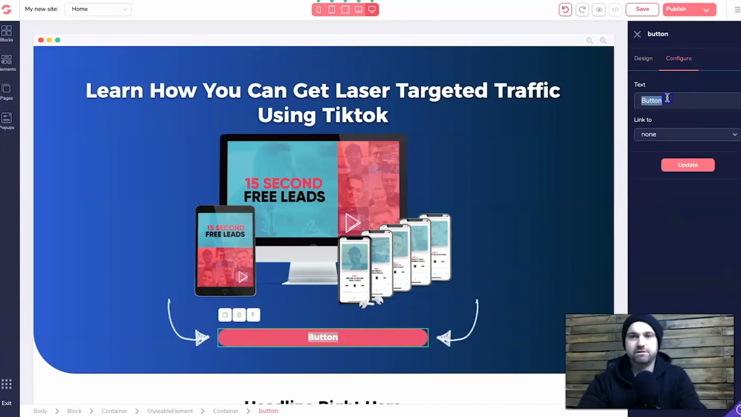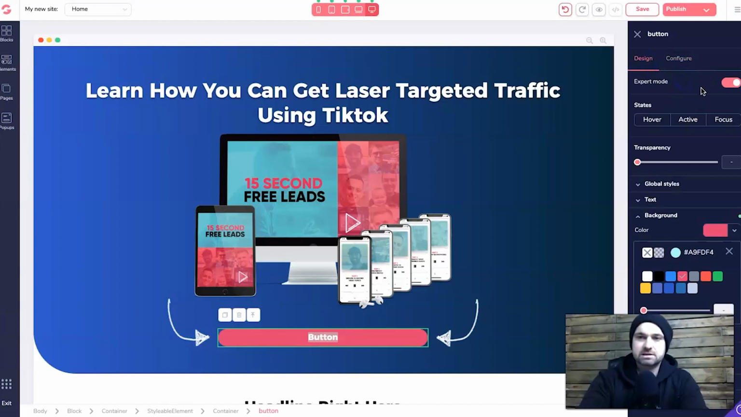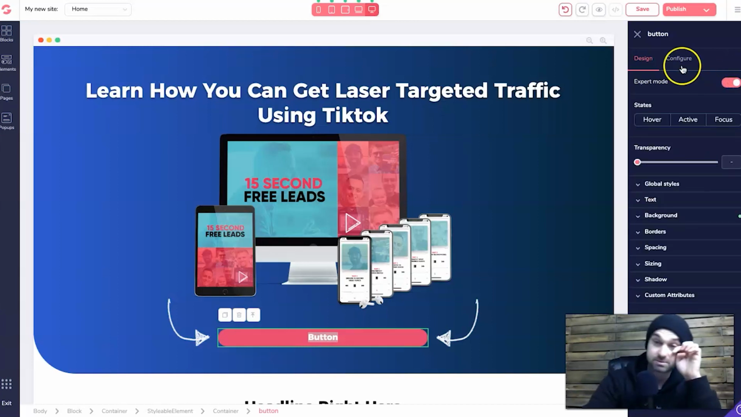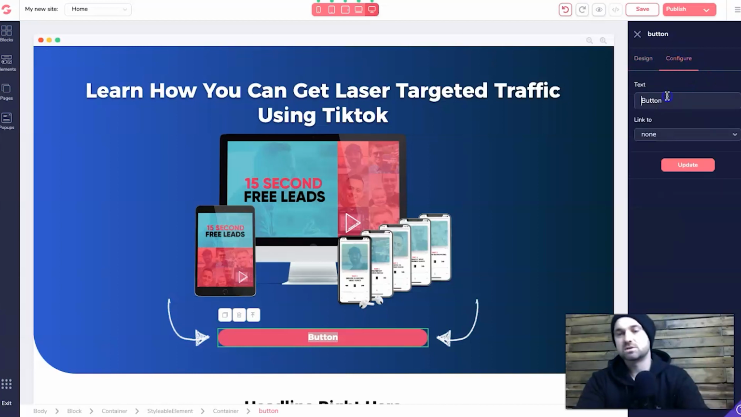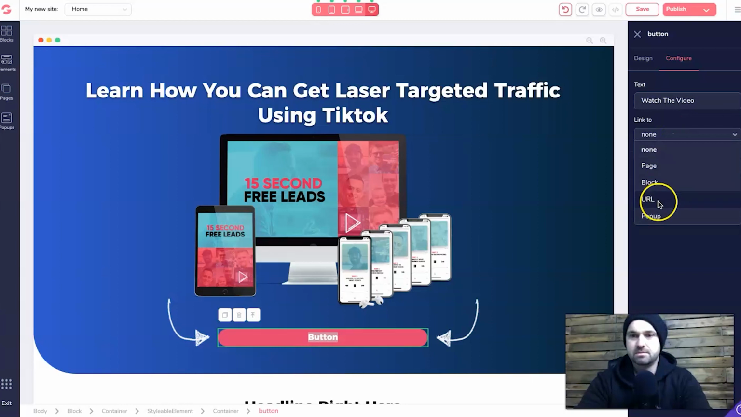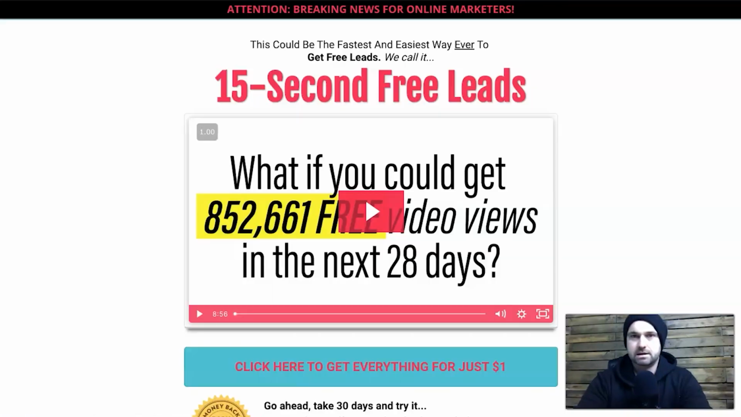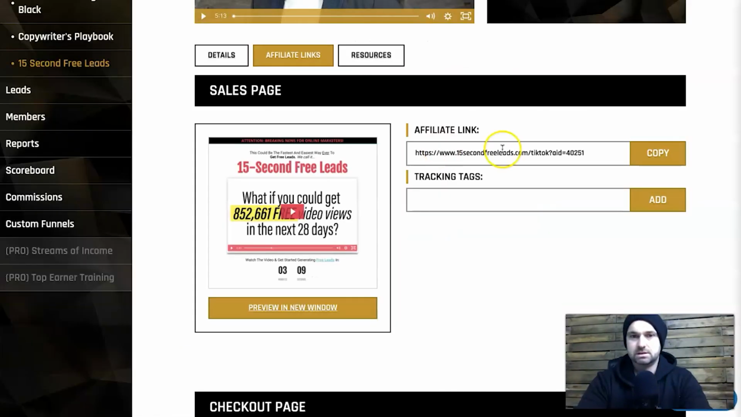Then I'm going to go configure, change the button text. I also forgot to mention this is in expert mode. When I first got started with the builder, I used expert mode. You can also have normal mode. It's there. Expert mode just gives you a few more options, so feel free to toggle that off and on. So I'm going to type in watch the video, and then I'm going to put in my affiliate link, which is right here, right?